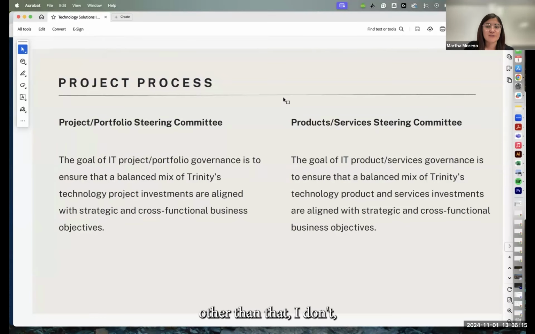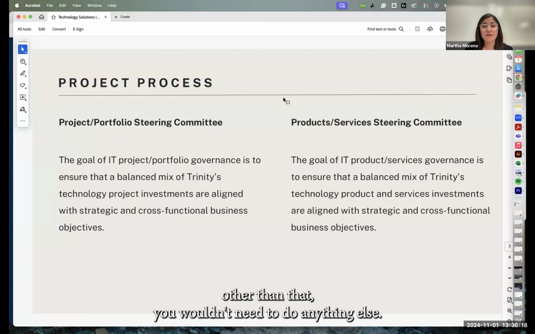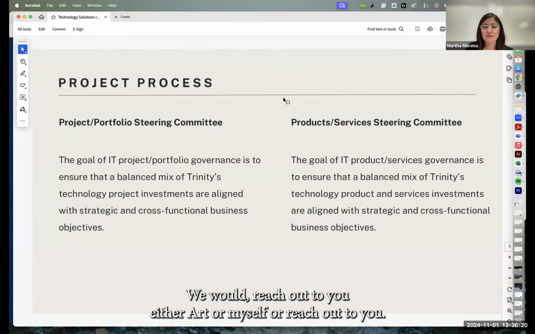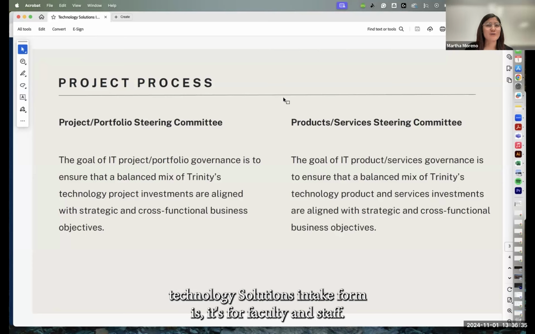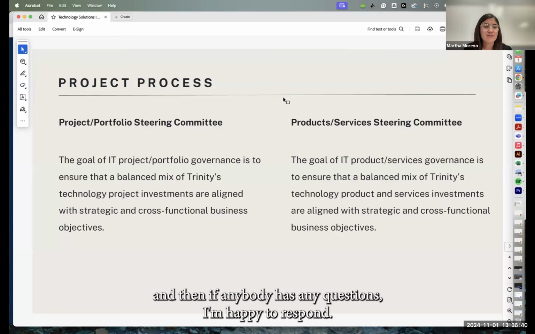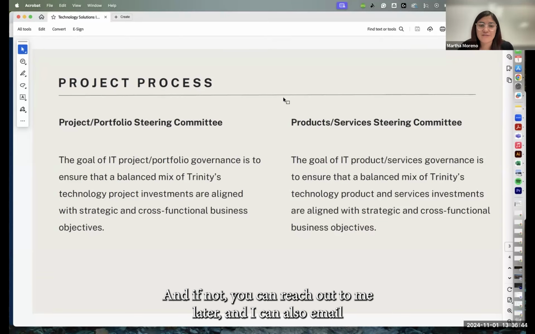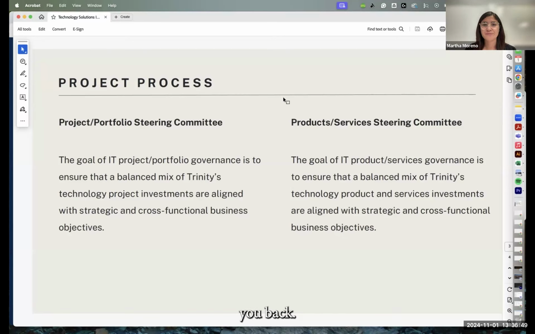Other than that, you wouldn't need to do anything else. We would reach out to you, either Art or myself will reach out to you to approve or have questions or inform you if it was a denial from the committee. But yes, that's pretty much what our technology solutions intake form is. It's for faculty and staff. And then if anybody has any questions, I'm happy to respond. And if not, you can reach out to me later and I can also email you back.